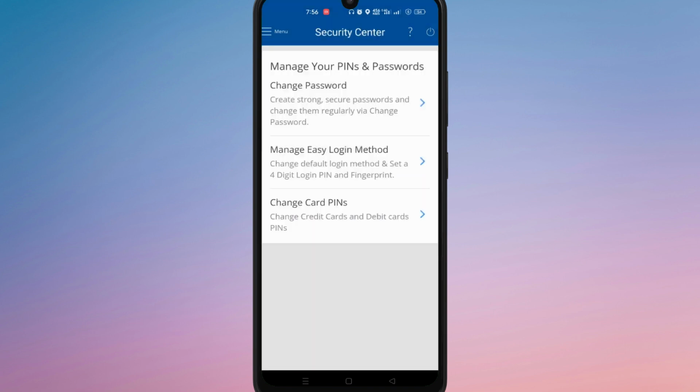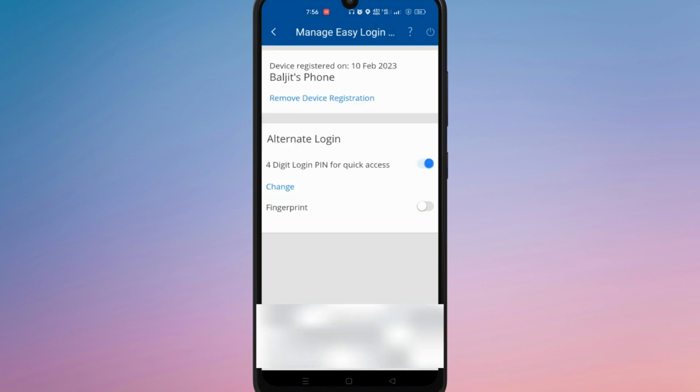Here you will find several options. Tap on Manage Login Method. Now you will see the fingerprint login option that is currently enabled. Simply tap on it to turn it off. Once you confirm the action, you will get a message saying that fingerprint login has been successfully disabled.